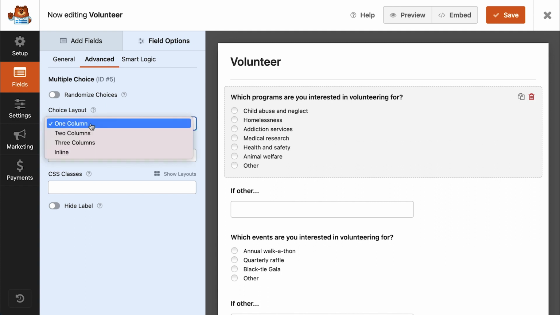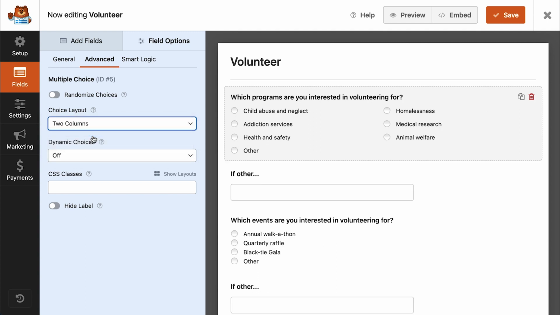So by clicking on the dropdown, we now have the option to put the choices in two or three columns, which can make the form easier to complete. That's how we can edit a field, but what about adding fields? To do that, all we need to do is click on Add Fields at the top of the field editor.